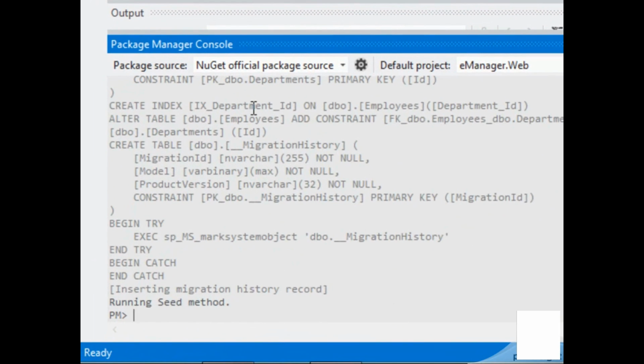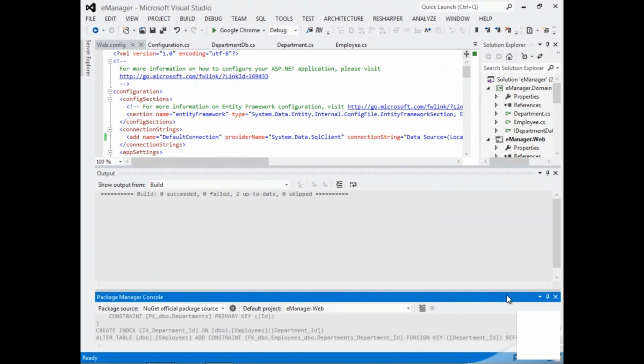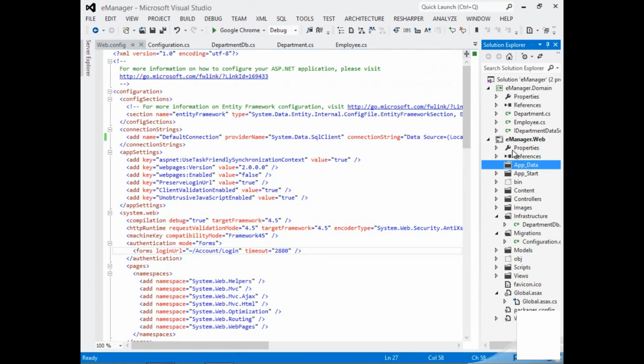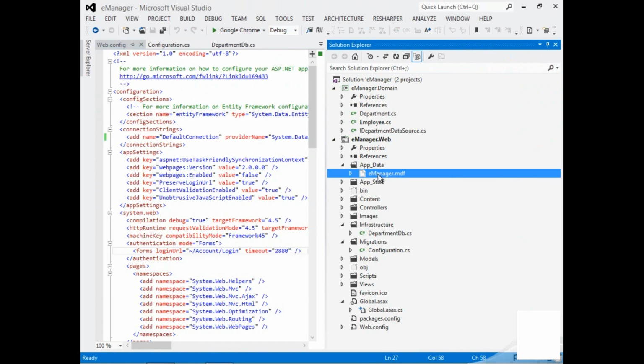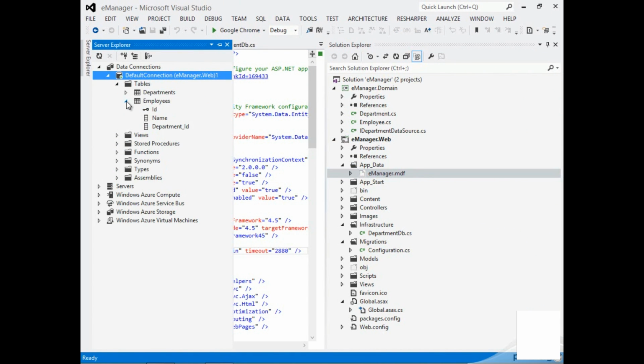So you can see there are indexes being created, tables being added, and also a table called Migration History that will contain all of the information about migrations that have operated on this database. And with that in place, let's go into App_Data again, and let's show all files and do a refresh to see we now have emanager.mdf, just like I specified in the connection string. And if I open that up, again, we have departments, we have employees.